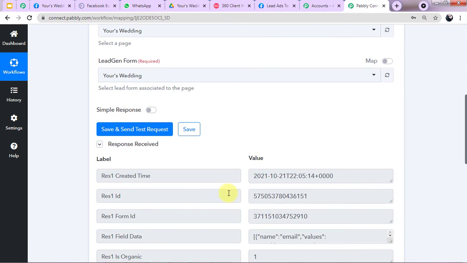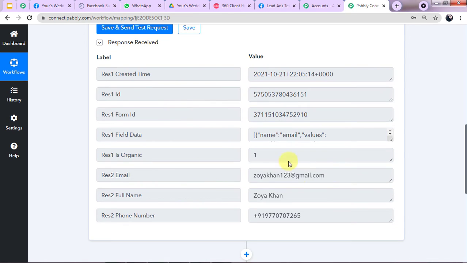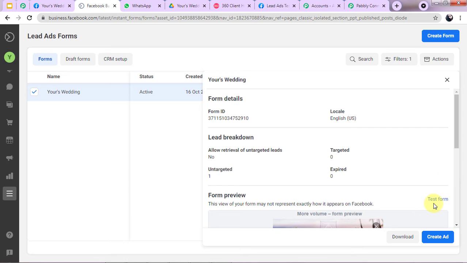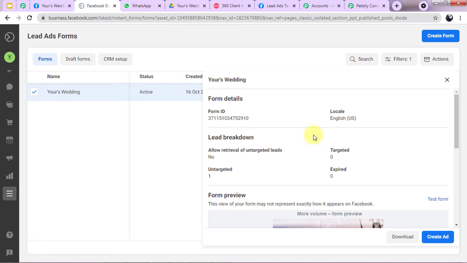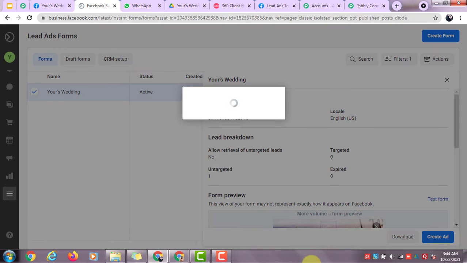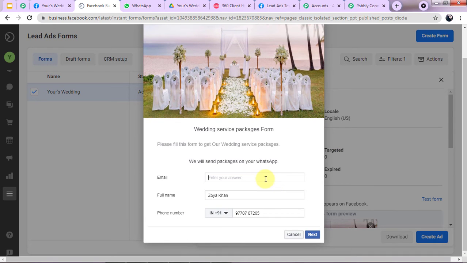Here what will happen is it will show the recent data entered into it. The recent entry we made in my form was this person, Zoya Khan. So it has shown this data. But for example, if I make a new entry here in my form, that same data will be collected here in Pabbly Connect automatically. So let's fill this form again. Okay, for example, I am filling this form for a person named Tina Manuel.